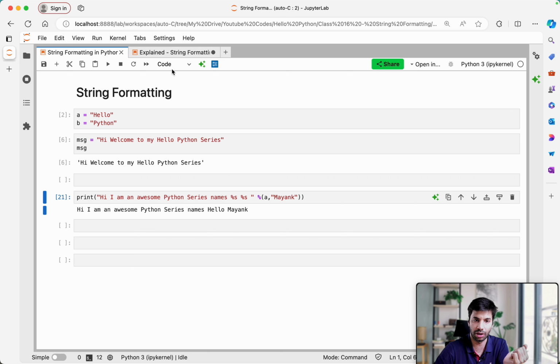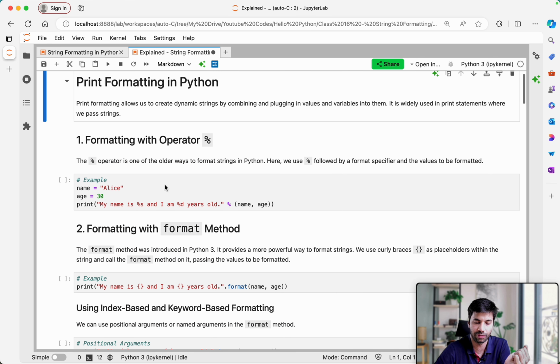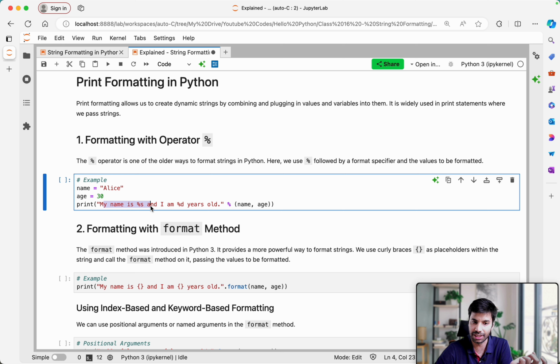Okay, so this is, I would say, the overall format. Now you can see another example of that as well. So my name is percentage S and I'm percentage D years old. So here, I will show you, this percentage S actually goes back to a string. This is your name which is getting picked up, and here the age is basically getting picked up in this percentage D. Okay, so this thing you have to understand.